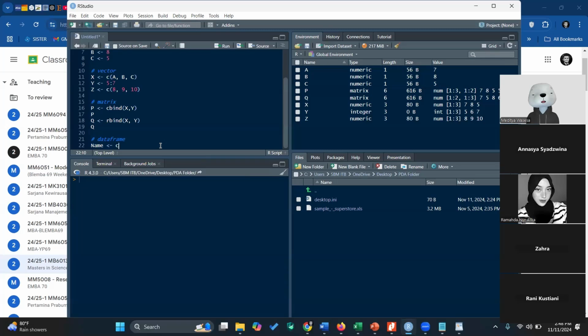For example, in front of me is Bu Novi. And then the younger sibling, what's the name? Rani. Rani's sibling, who? Cindy. Just three for now. Rani and Cindy.